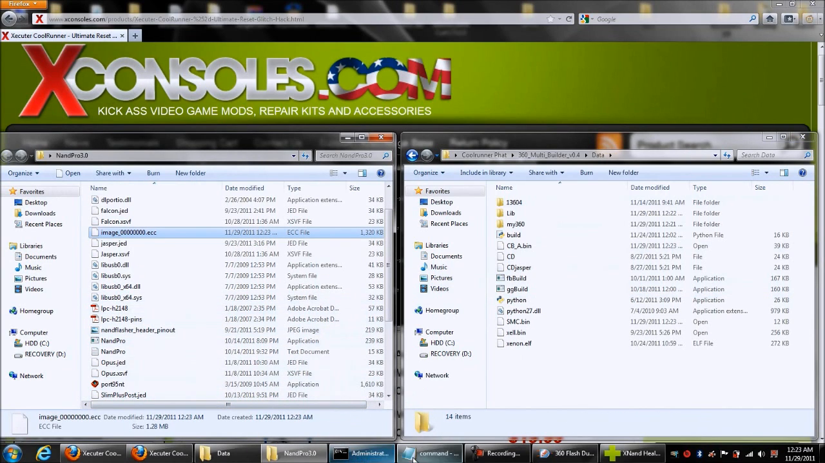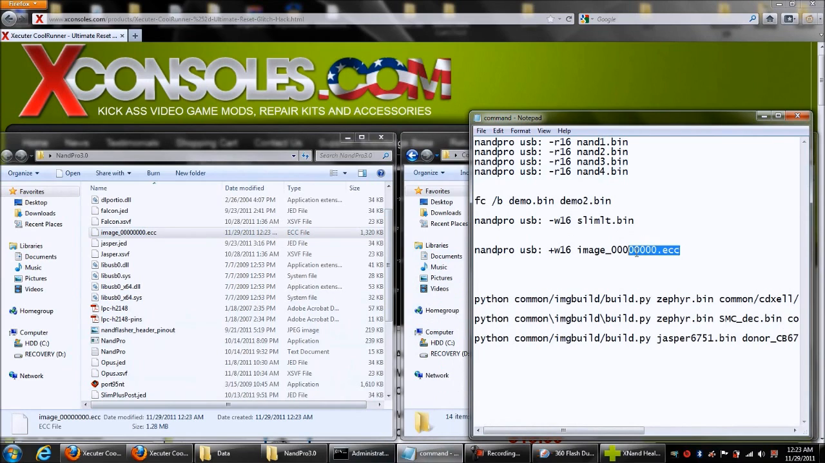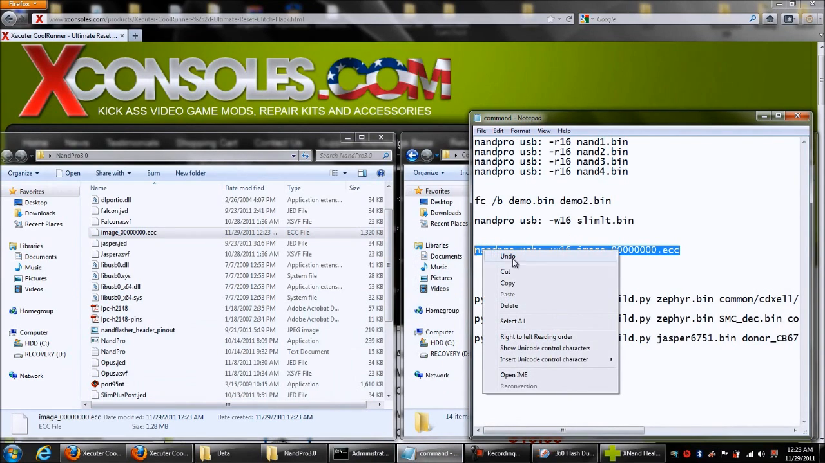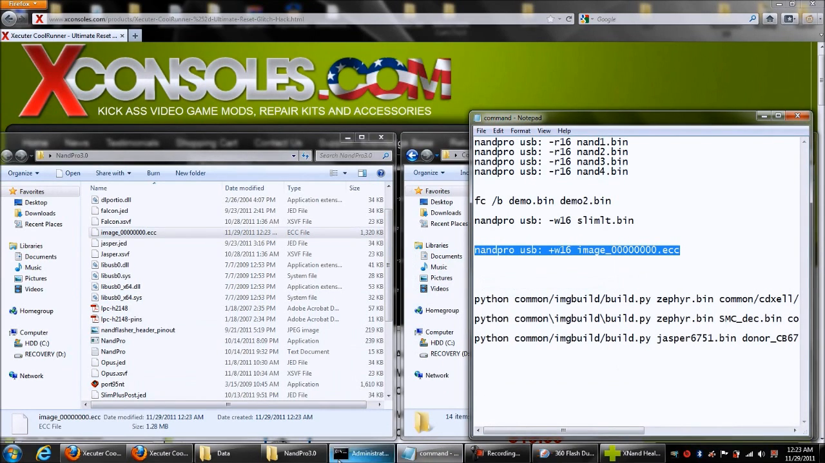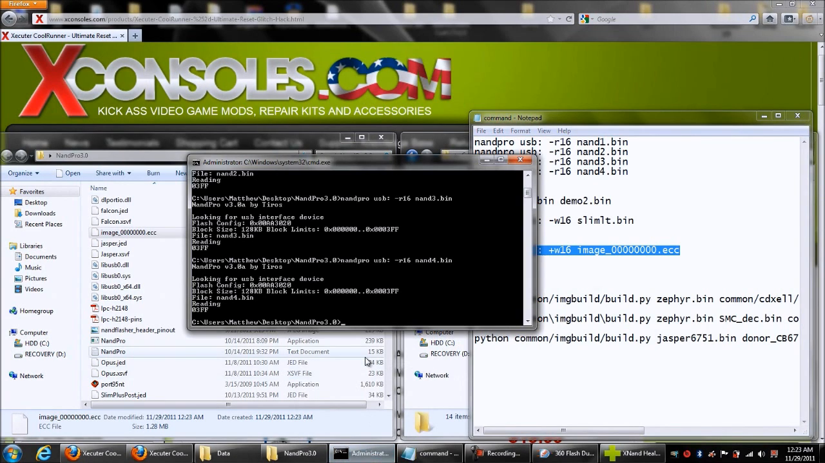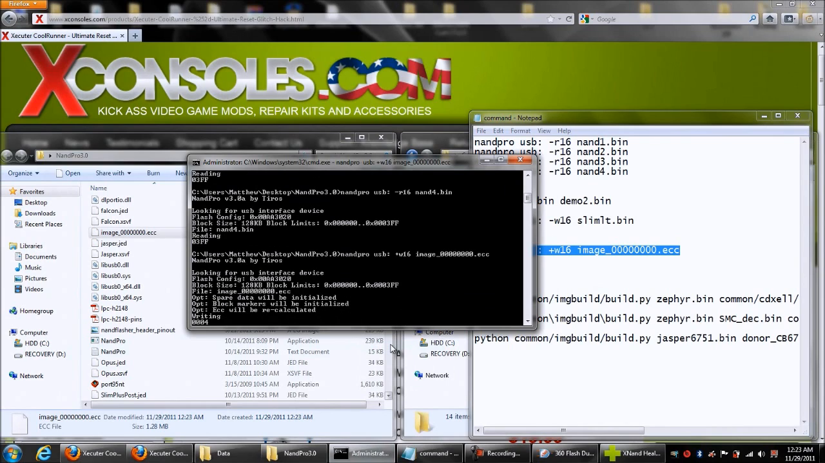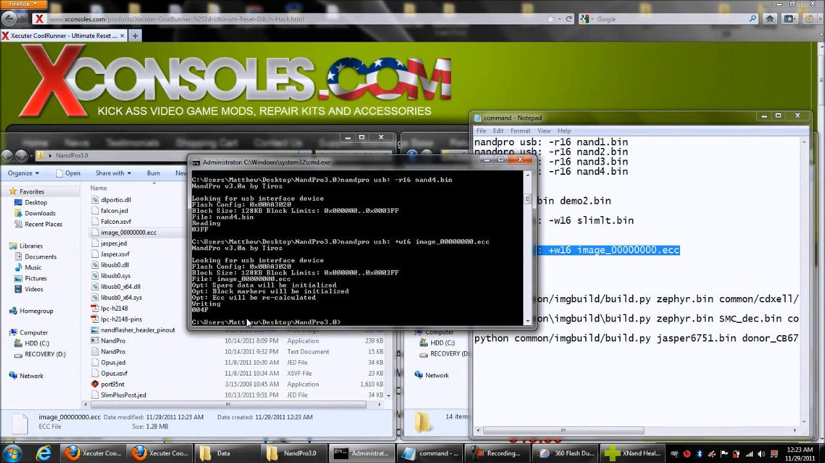Then you want to go back to your commands and you want to use this command here. It's very important that you use +W16. Then you can just come down here to administration, command prompt, and put that command in. It's really quick, it's 40 blocks. Once this completes, go ahead and unplug your NAND reader, your NAND-X, and connect the console. And I'm going to go there and show you what to do now.